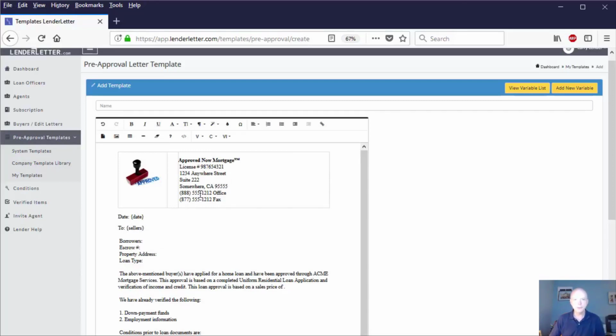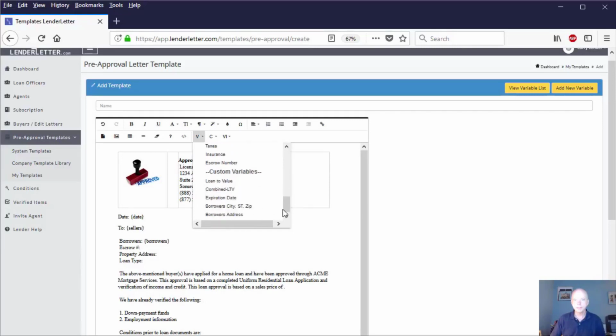We continue to do this for the borrowers. There are the borrowers. Escrow number. Now let me just scroll through here. There are a lot of variables that exist, so you're not limited to the number of variables that we're putting in today. And also, if you look up here in the upper right, you can add a new variable. So you can create any number of variables, whatever you can come up with. So right now we're looking for escrow number, and the escrow number is here.